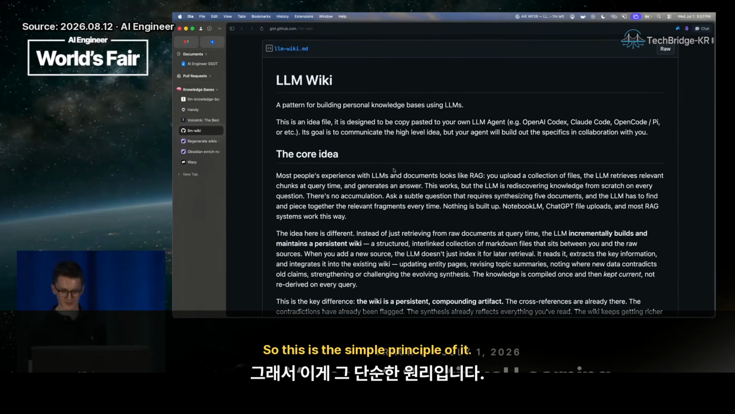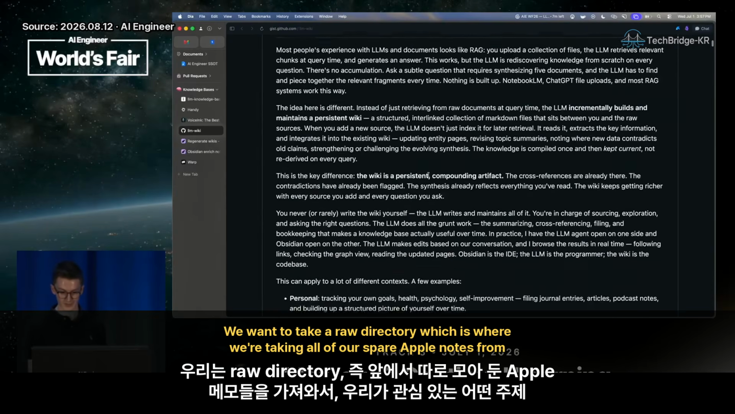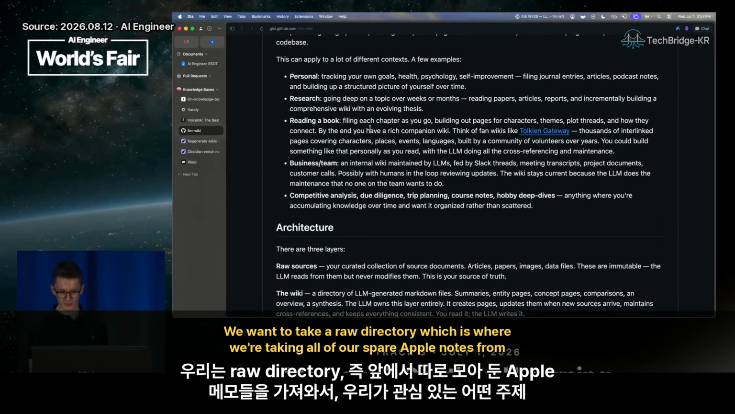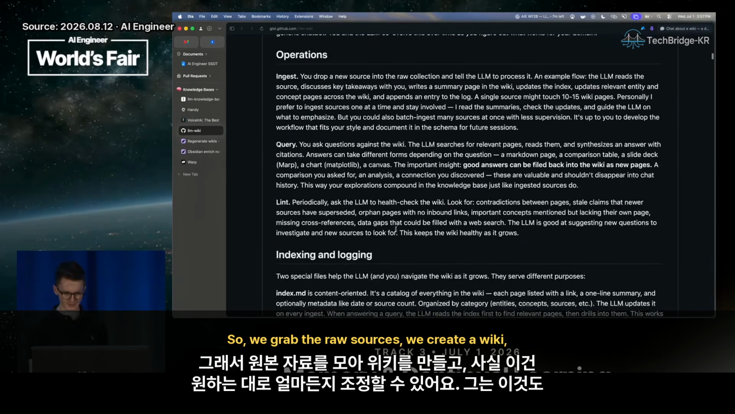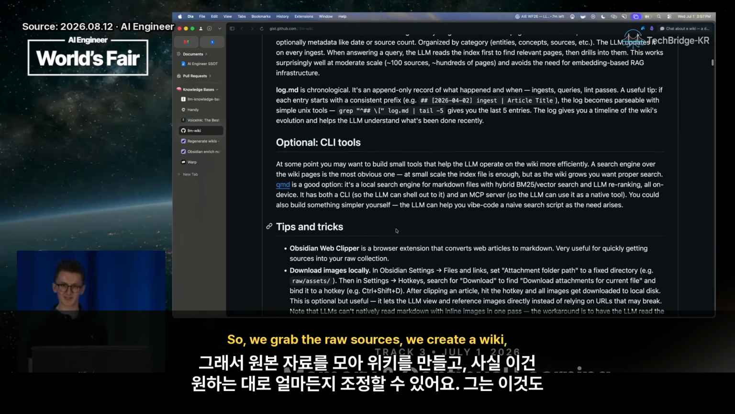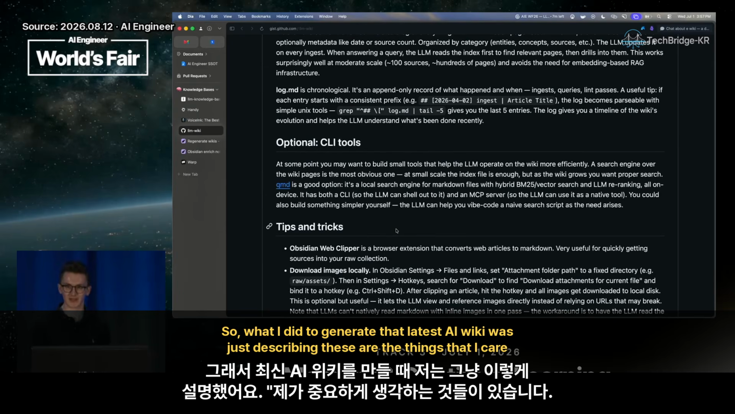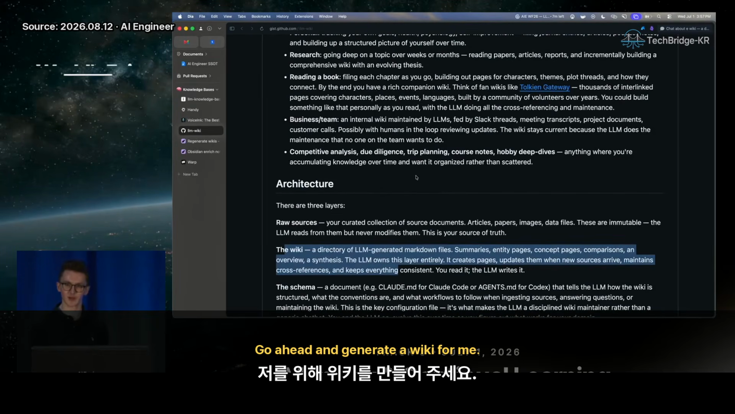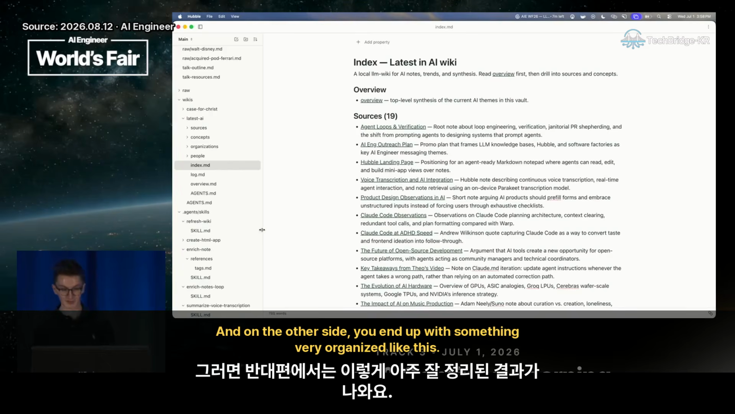So this is the simple principle of it. We want to take a raw directory, which is where we're taking all of our spare Apple notes from earlier, and we want to combine it into whatever focus area that we care about. So we grab the raw sources, we create a wiki, and really you can tweak this to taste as much as you want. He even calls this an idea. So what I did to generate that latest AI wiki was just describing, these are the things that I care about. They're in this raw folder. Here's the rest of his gist. Go ahead and generate a wiki for me. And on the other side, you end up with something very organized like this.